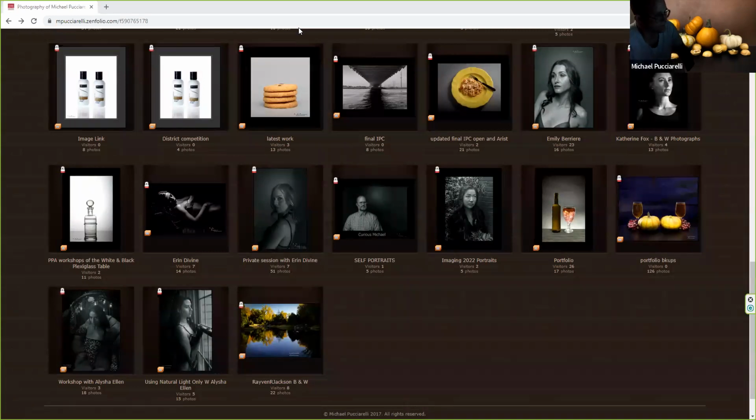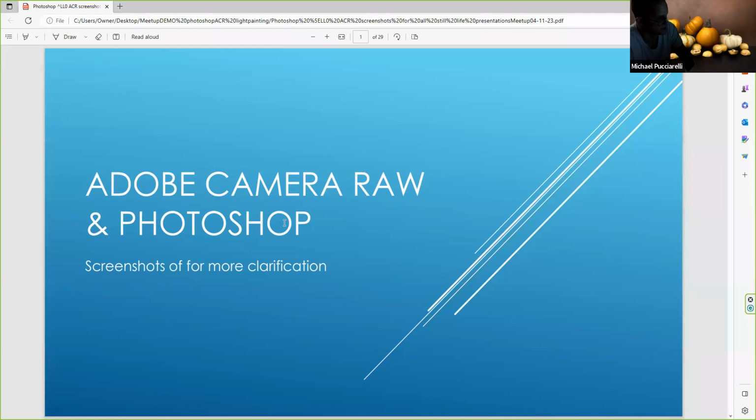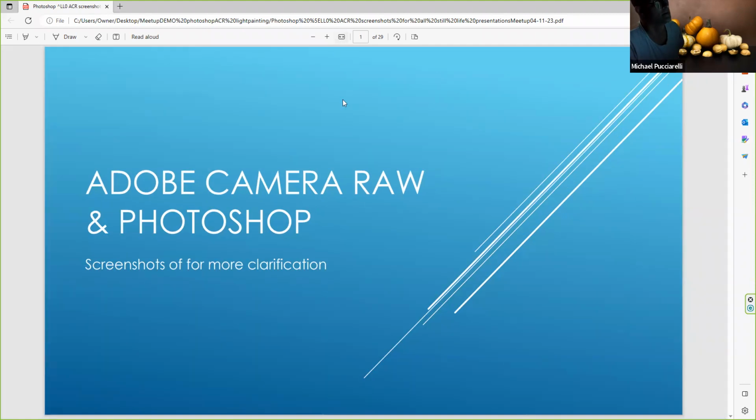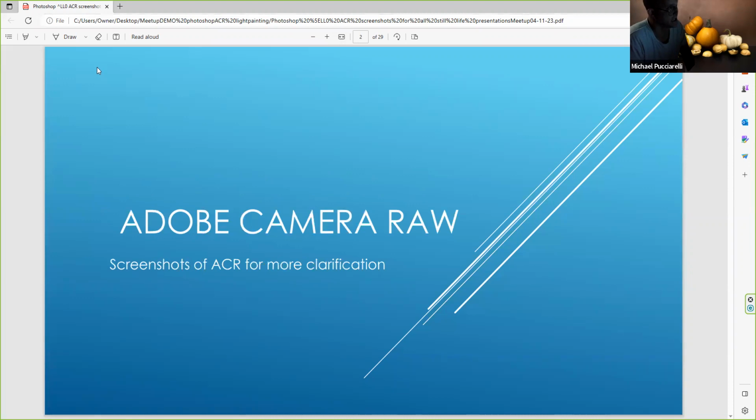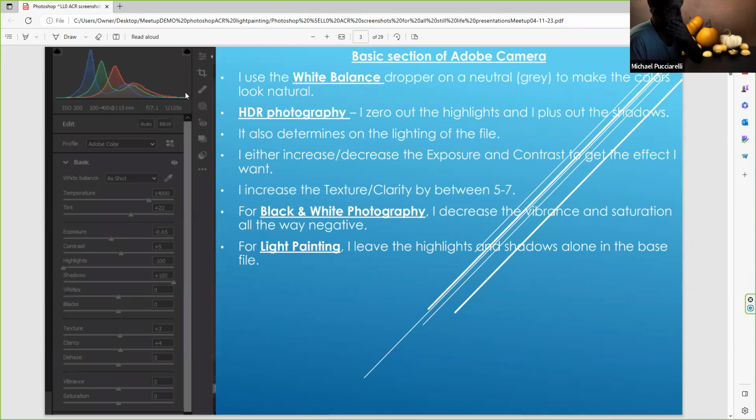So I'm going to start with the screenshots. This will help clear any confusion. I'm first going to start with Adobe Photoshop. And I work with raw files with Adobe Photoshop. So this is the basic session of the Adobe Camera Raw.